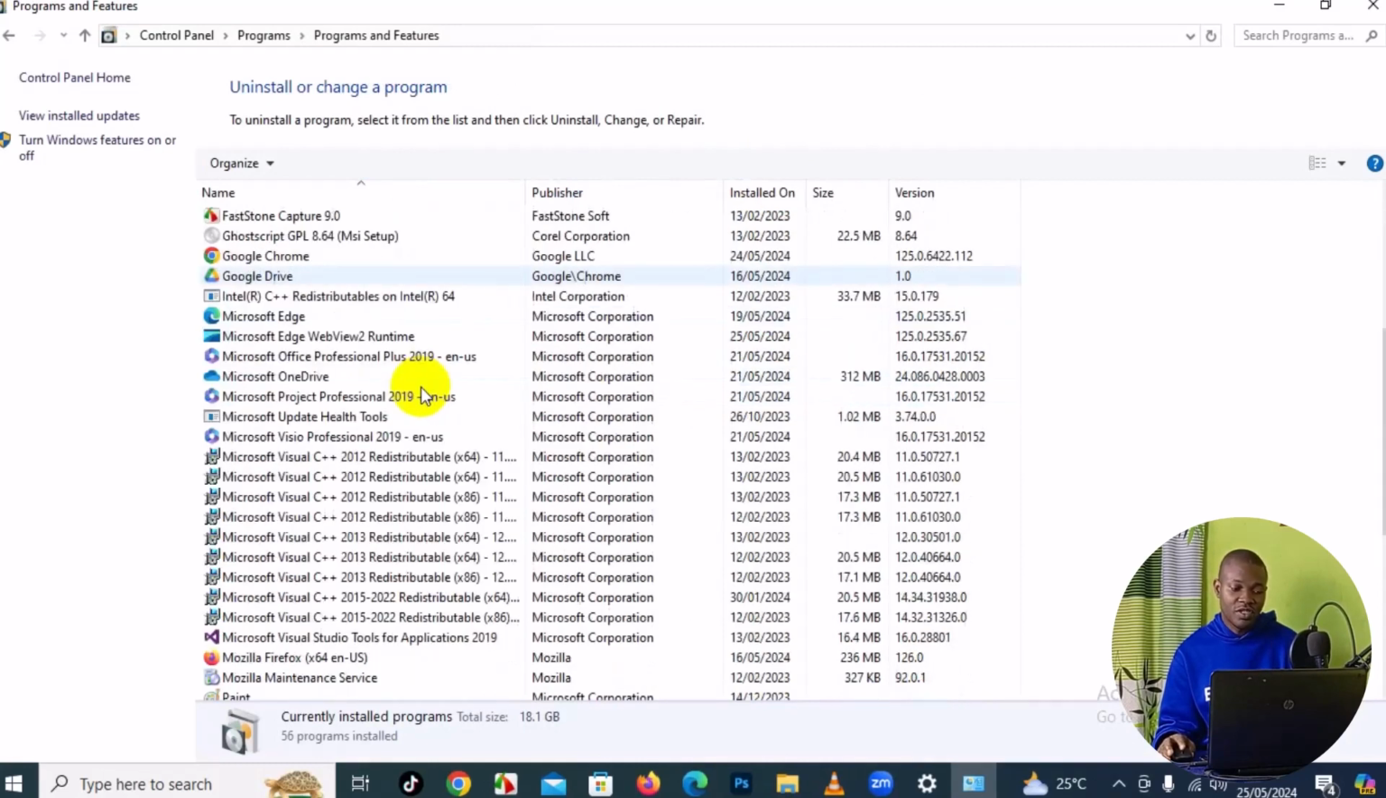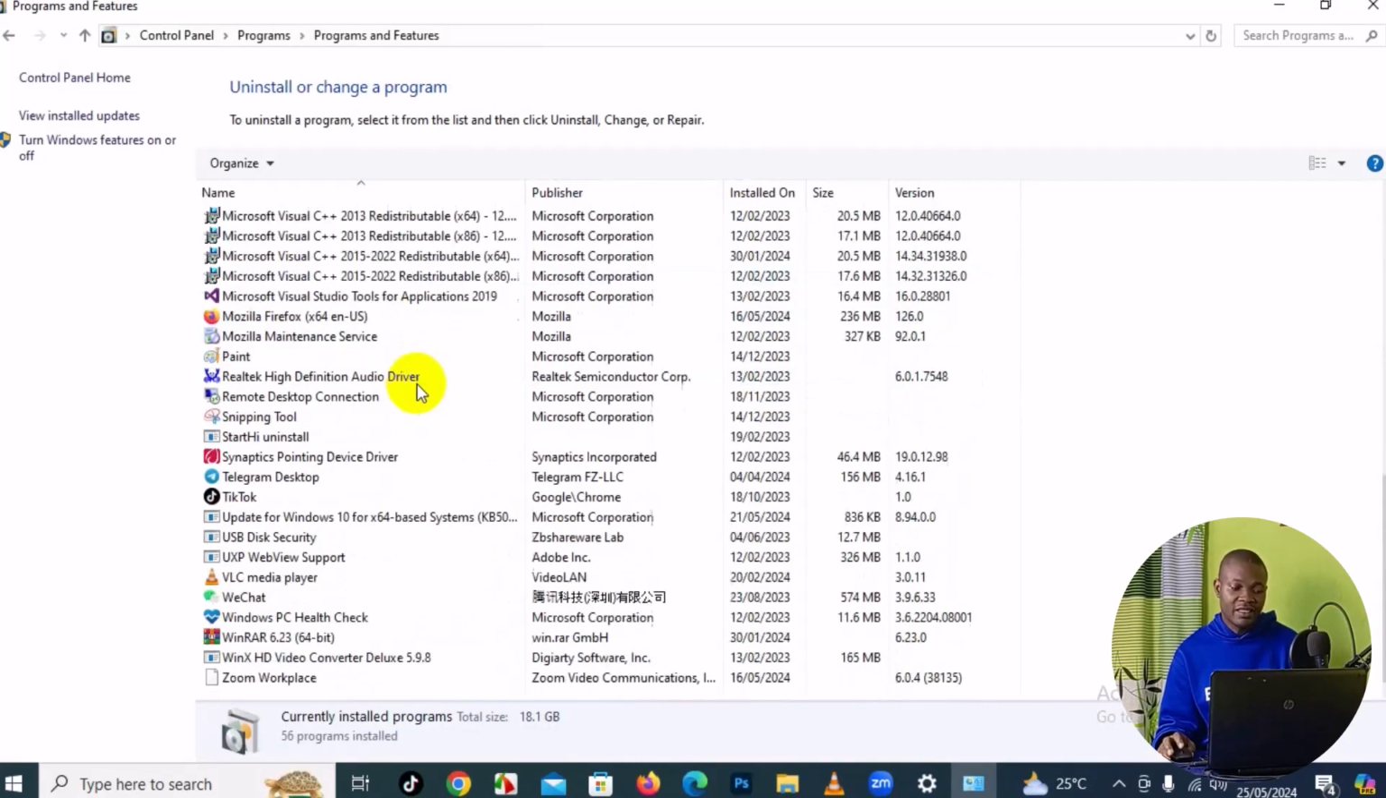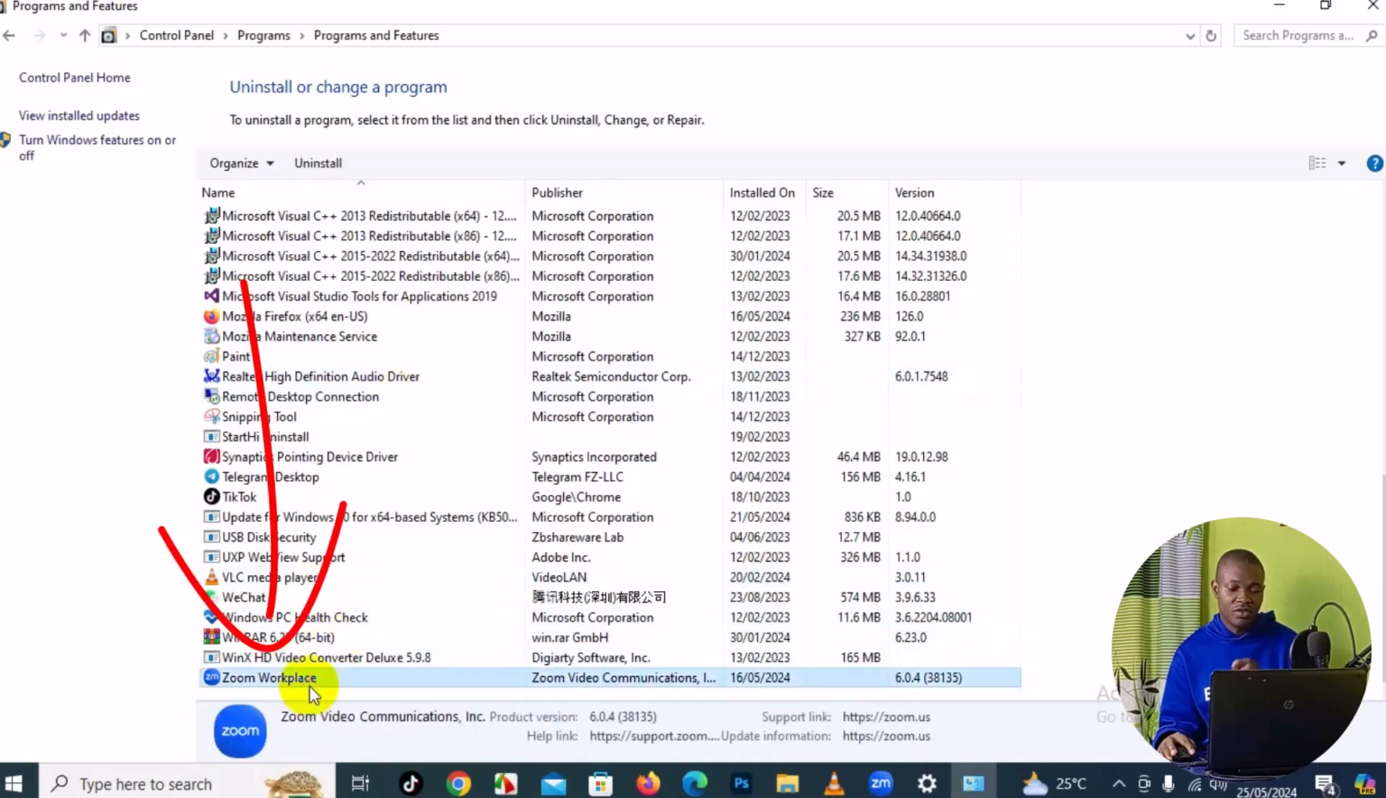Next thing you want to do is to simply locate the actual apps that you want to uninstall from your Windows PC. So right here, I'm going to uninstall Zoom Workspace. So you have to select the apps that you want to uninstall. Next thing you need to do is to navigate to Uninstall right here.